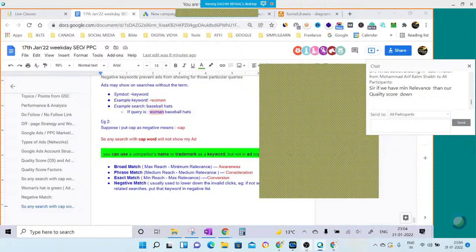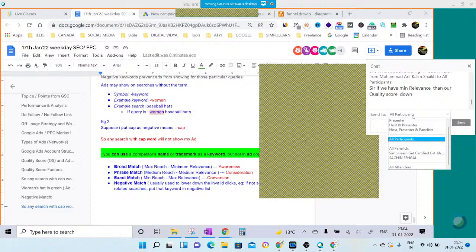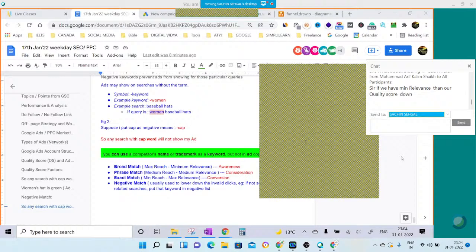Yes. If your relevance is not very good, then your quality score goes down. So it has to be relevant from the keyword to the ad to the description to the landing page. Everywhere the relevance part is very important.